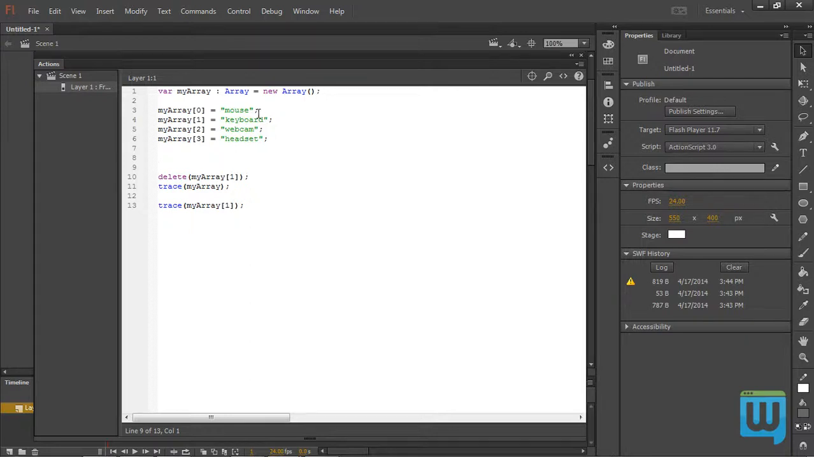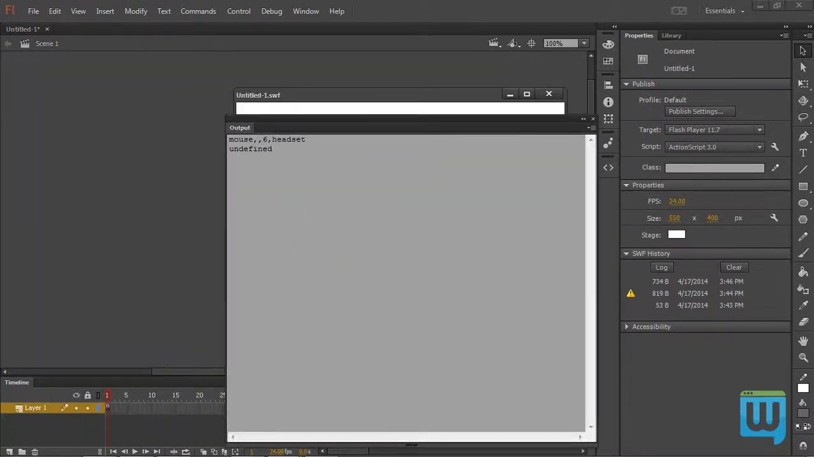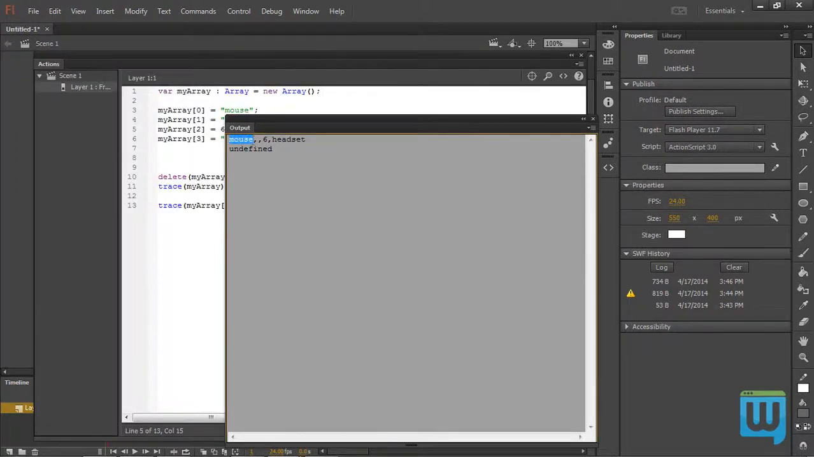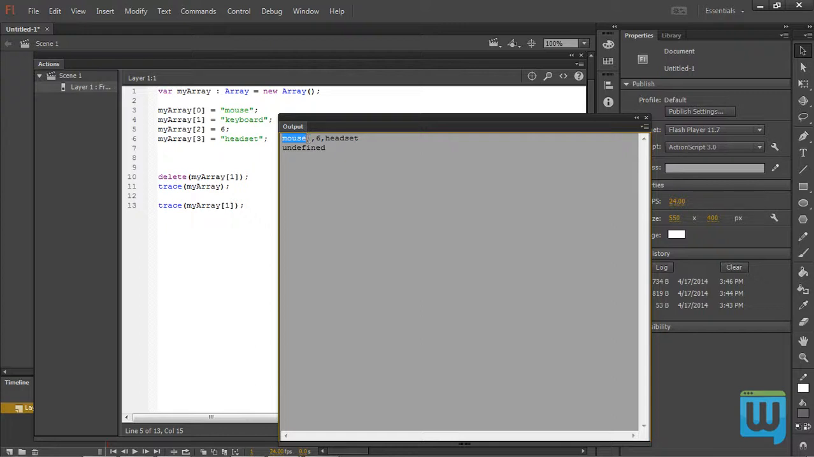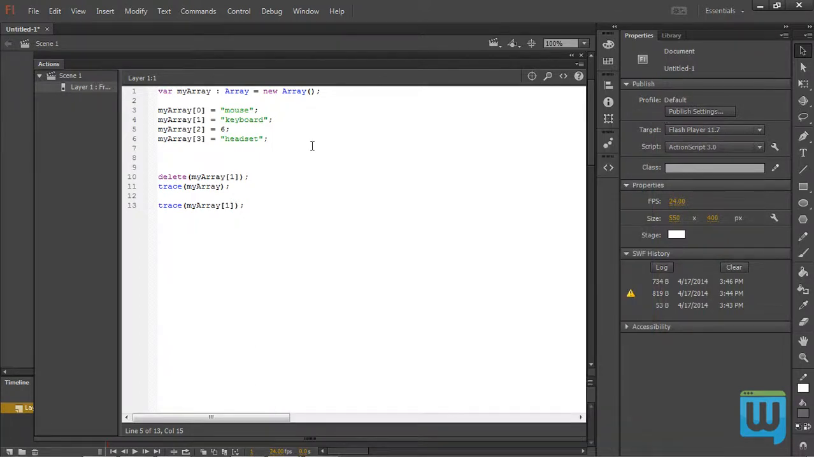In an array, we could have contained strings and numbers. So if I changed webcam to 6 and I test my movie, I'll see that Flash has no problem containing different types of data within one array. Here we have a string and here we have a number. But a vector can only contain one type of data, so it could only be strings or only be numbers.